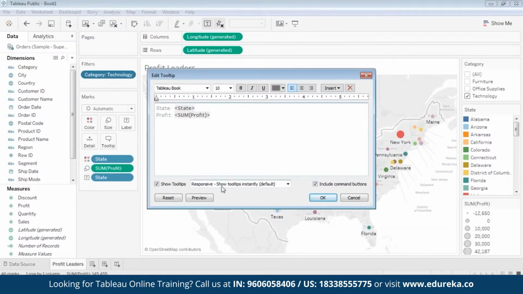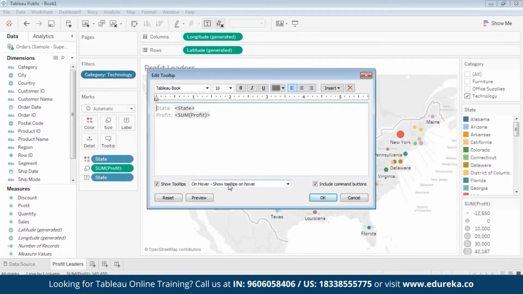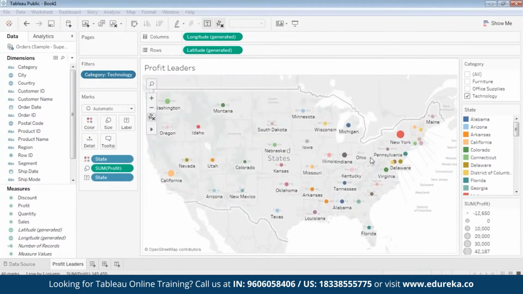And also you have something called responsive and on hover. If you select on hover, you can see it will take 1 second or something to show. When I am going over there, it is taking almost 1 or 2 seconds. So you can make it responsive. I would prefer to go with the responsive one so that whenever I am changing, it's very responsive. Can you see? Whichever state I'm going to, it is showing me the state and the profit.